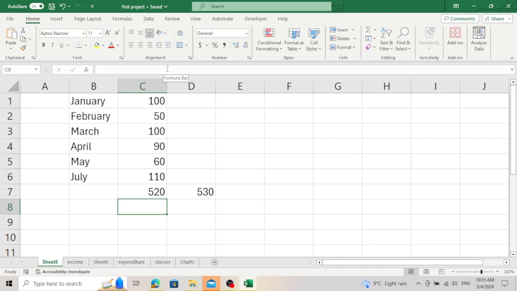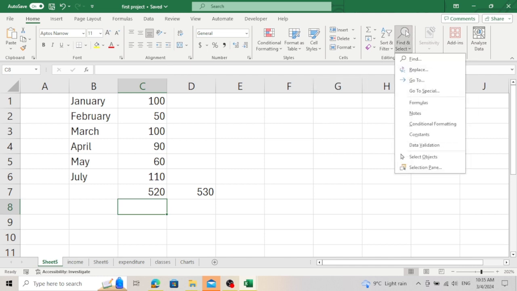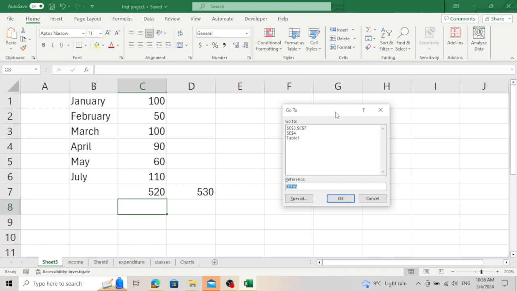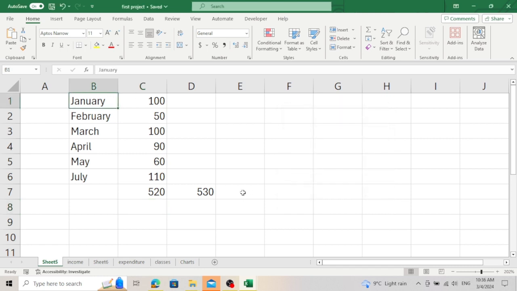Let's get on to the goto. To use the goto, we get on to our Find and Select, click on Goto. The Goto dialog box pops up and currently we are on C8. Let's say I want to move my cursor or my cell from C8 to B1. All I have to do is type B1 here, press enter, and automatically it moves my cell there. That is what the goto does for us.